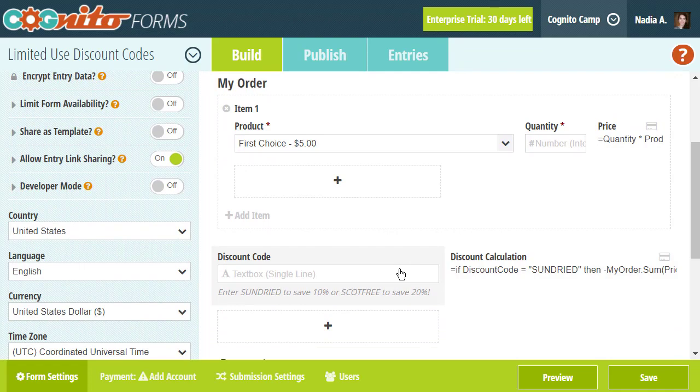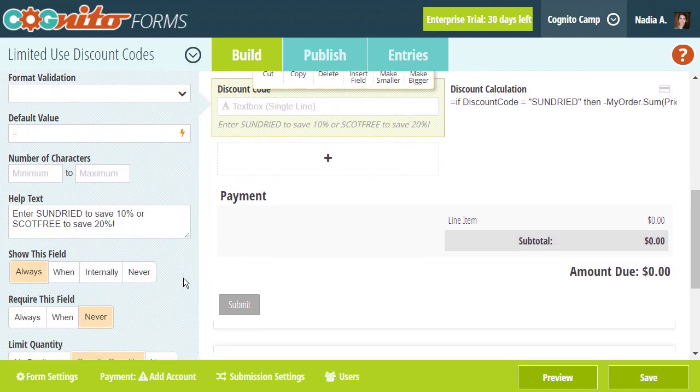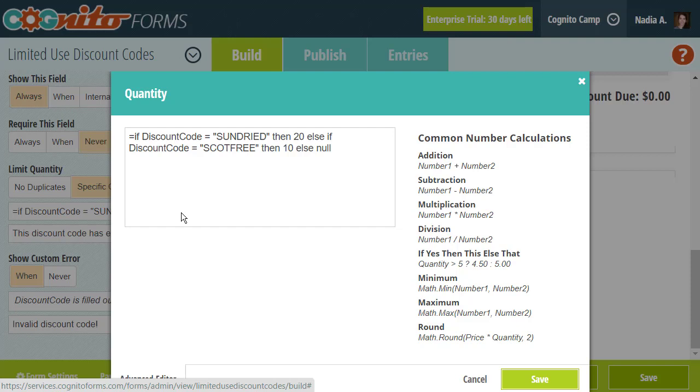Let's take a look at the limit quantity option for the discount code field. Here, I'm using an if-then statement very similar to the one I just showed you with the class time slots, except this one limits the quantity so that each discount code can only be used a certain number of times.